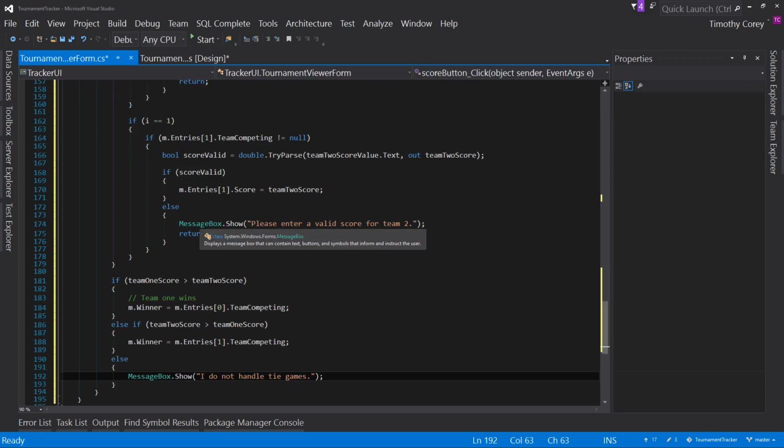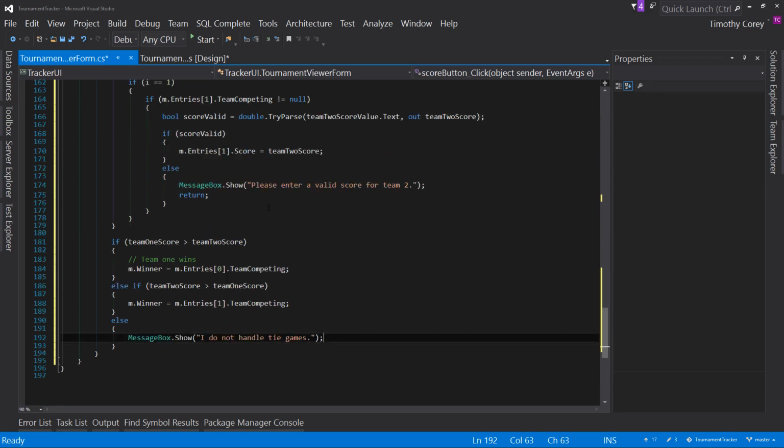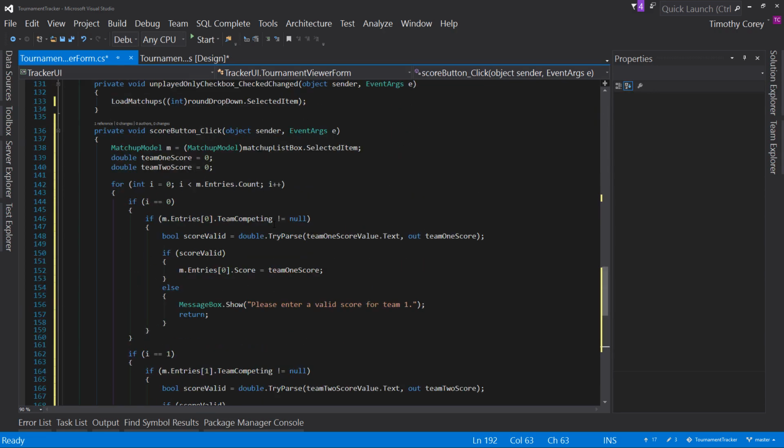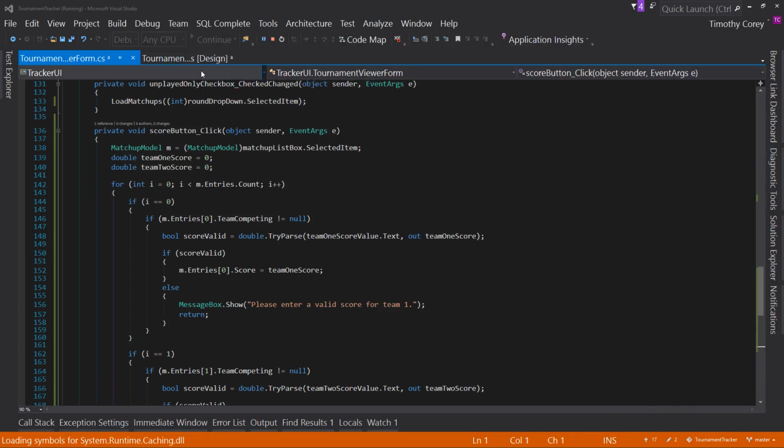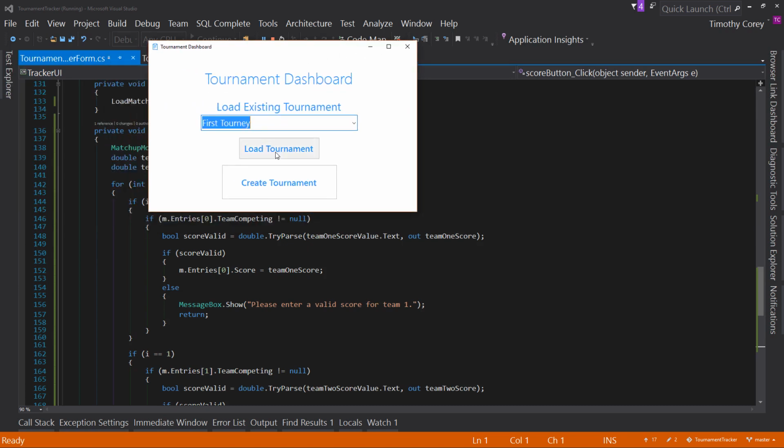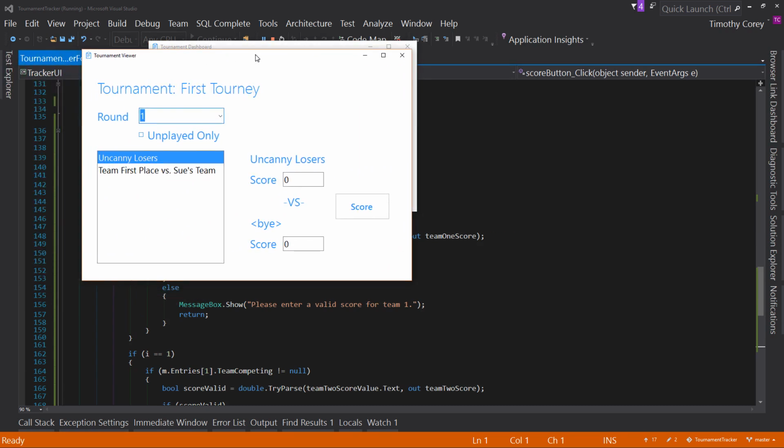So there's our logic for marking who won and who didn't, based upon which one is scored. Let's see if this works first, and then we'll get into how we handle saving this information to the database and some other considerations. So we're going to load our first tourney. And we have the Uncanny Losers. Let's give them a score of 5.